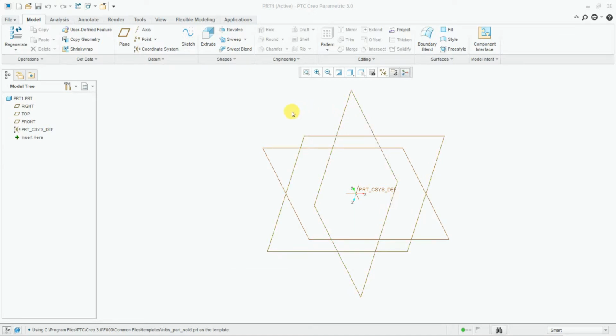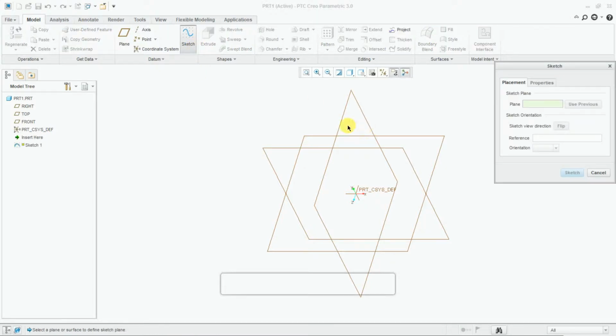In this tutorial, we study about sketch mirror, extrude mirror, and the datum plane. So let's start today's tutorial. So firstly select the sketch option and then choose any surface.